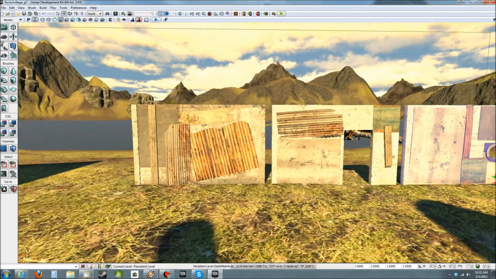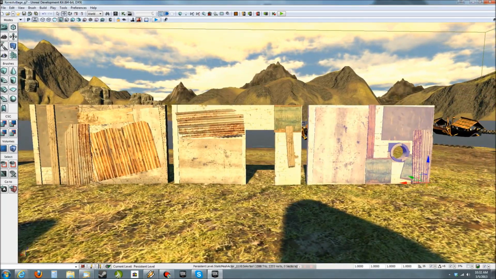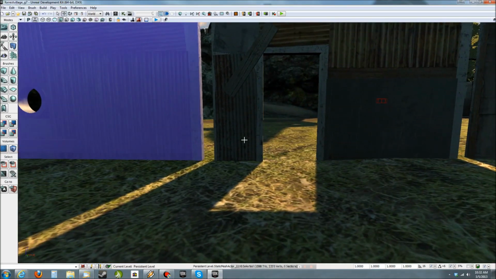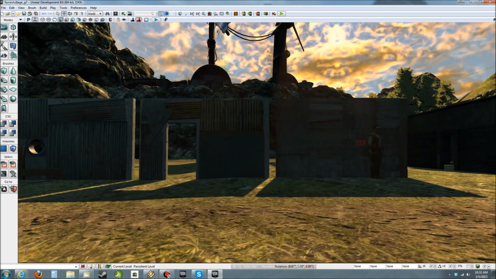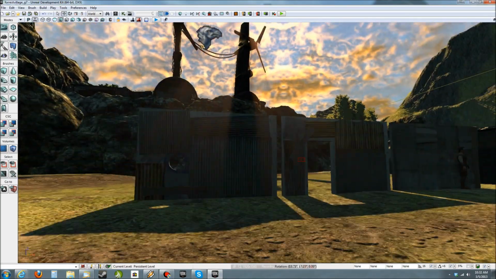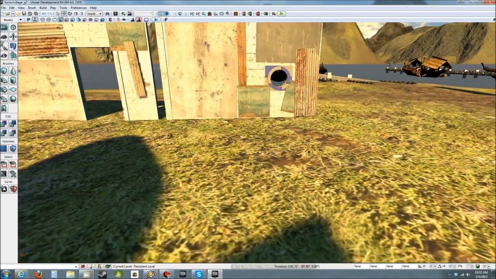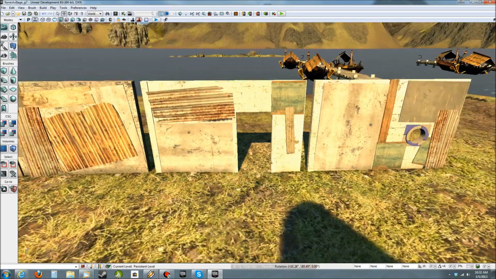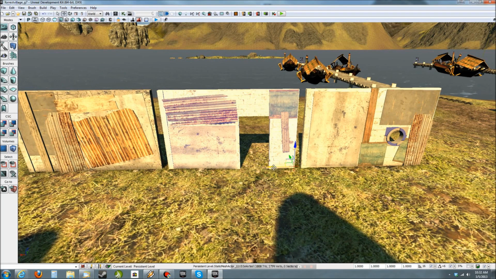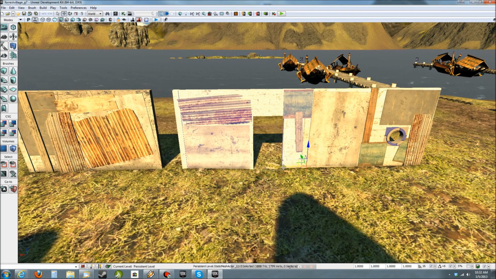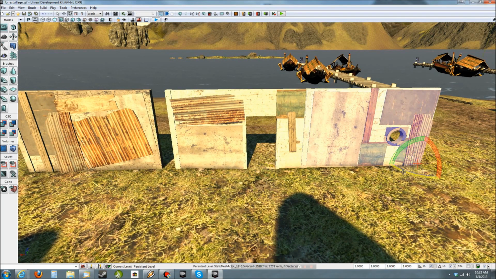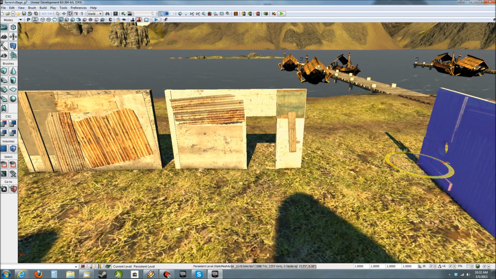Alright, so now we got all three modular assets into the engine. Got the three variations, the straight wall, the corner, and the door. So now it's really just about getting them set up like you like. Now since we kept the main piece to the size we wanted, everything's going to snap to the grid nice.